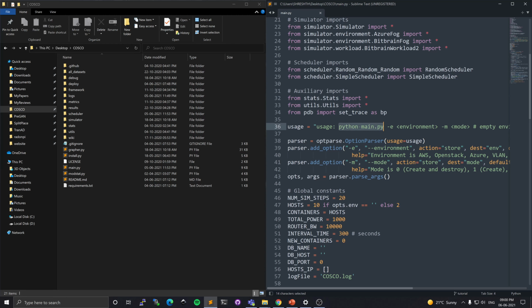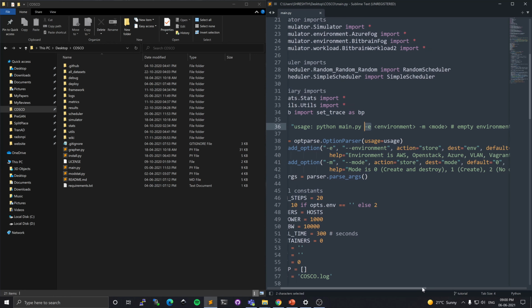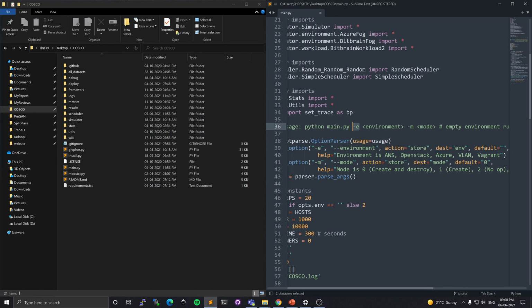So we run python main.py -e, we specify the environment. If the environment string is empty, then we run it on a simulator. If it is either of AWS, OpenStack, Azure, VLAN, or Vagrant, we run the corresponding environment. For this particular course, I'll be running on a VLAN environment, which is pre-deployed virtual machines on an Azure platform, but being executed as part of an IP HTTP REST API communication platform.